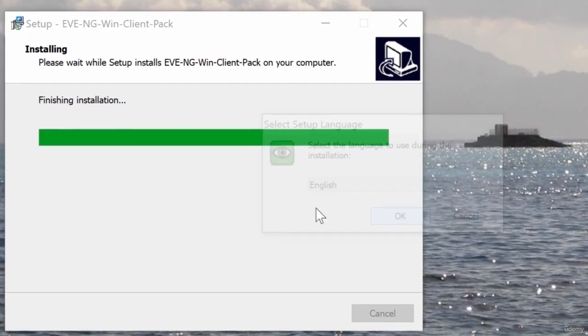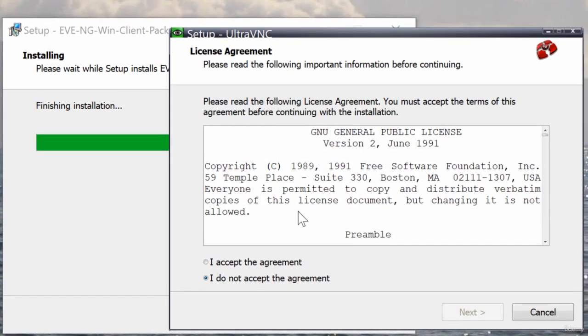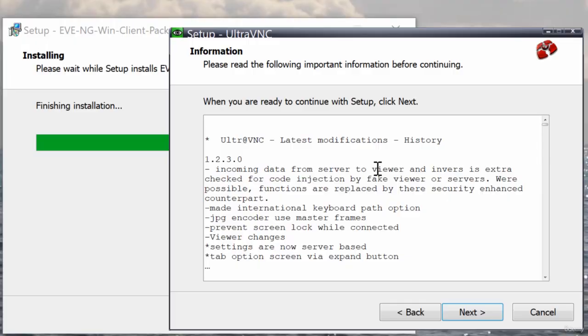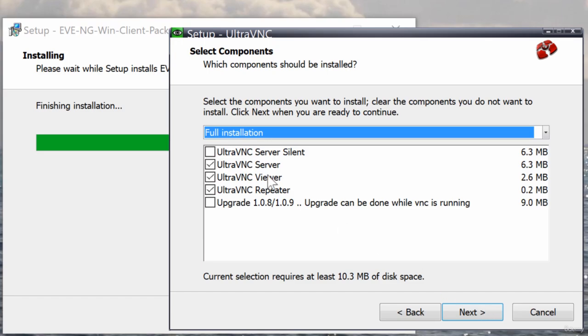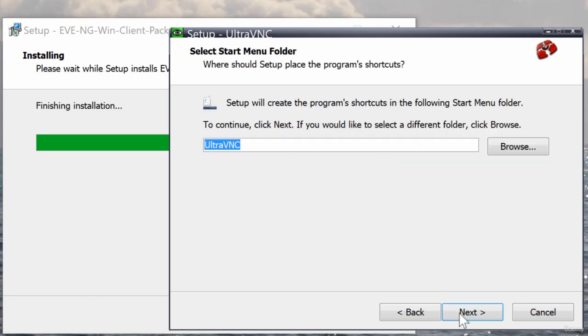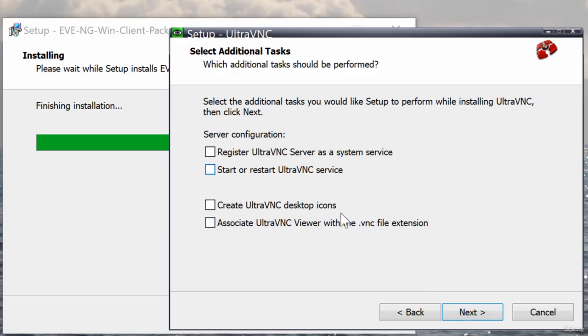So you can pick your language. And we're just going to go through the wizard. This is for UltraVNC. And this will allow us to remote into the various virtual machines. It's going to keep the defaults. Not going to really change anything here. And we'll leave everything the way it is. If we need to change any settings later, we can, but it should work straight out of the box. So we'll just leave these defaults.